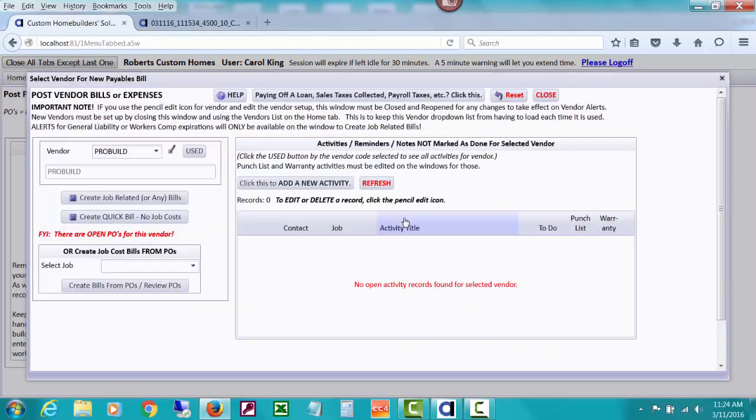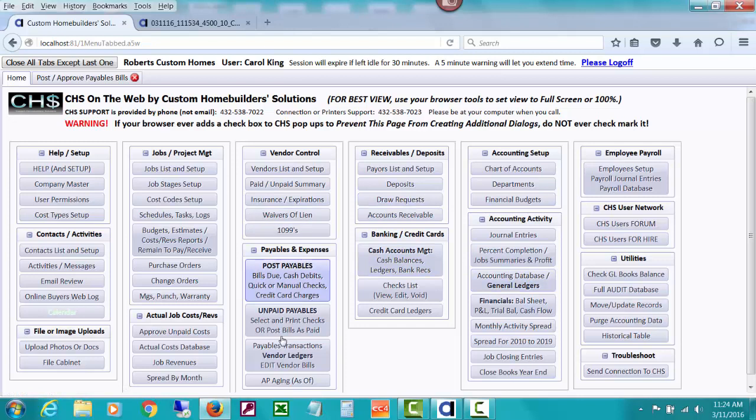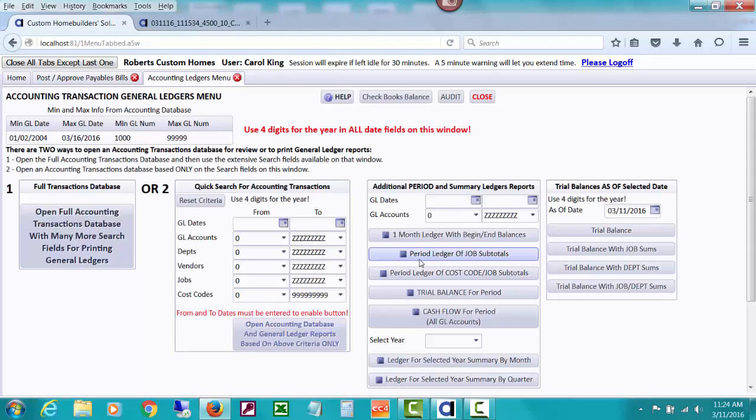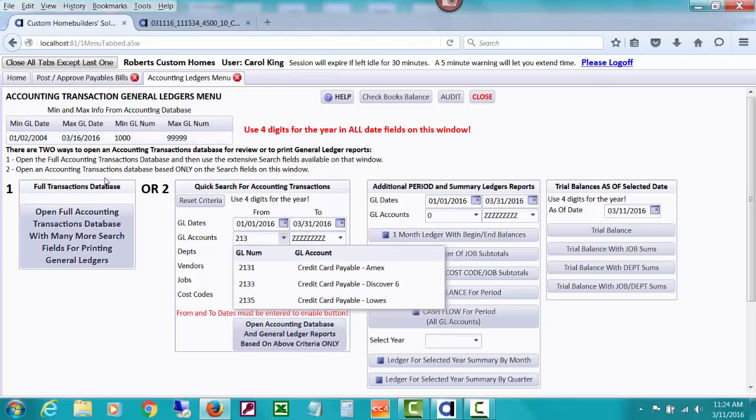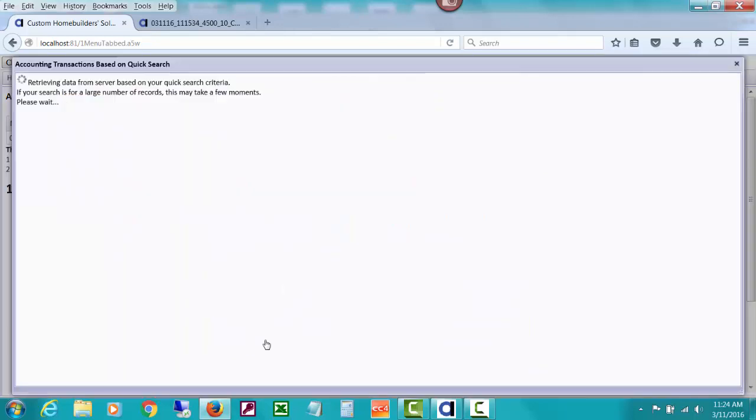So in our first video, we set up that credit card payable account 2133. So let's go take a look at that account just in our accounting outside of this payables thing. Let's go to our accounting database. And let's say, we can see the beginning and end dates, but we'll just start with 01/01/2016 to 03/31/2016. And we want to take a look at that credit card payable 2133 account. And this is the accounting stuff, and we want to see what entries have been posted to that credit card payable account.